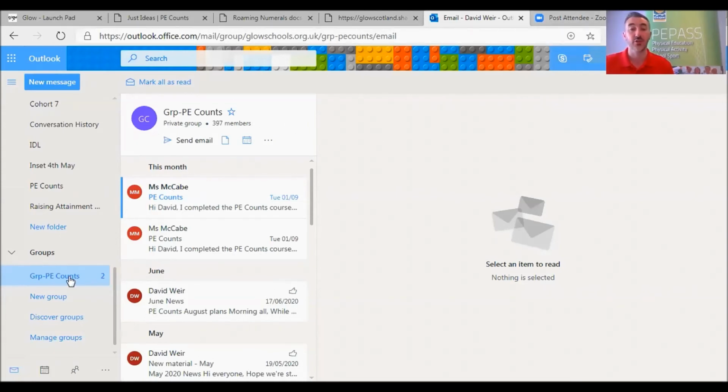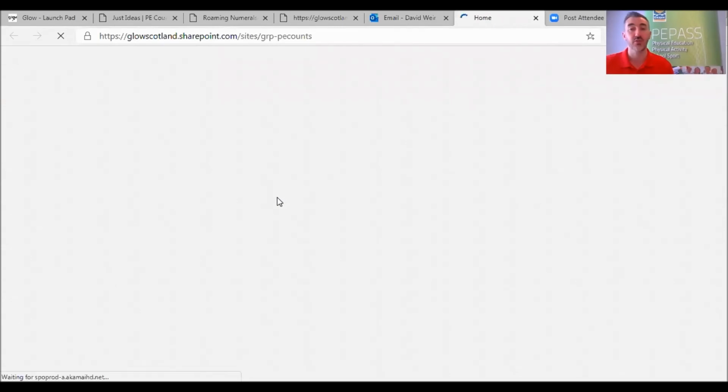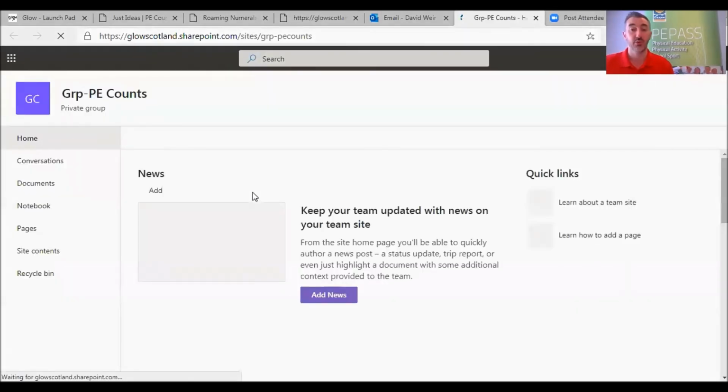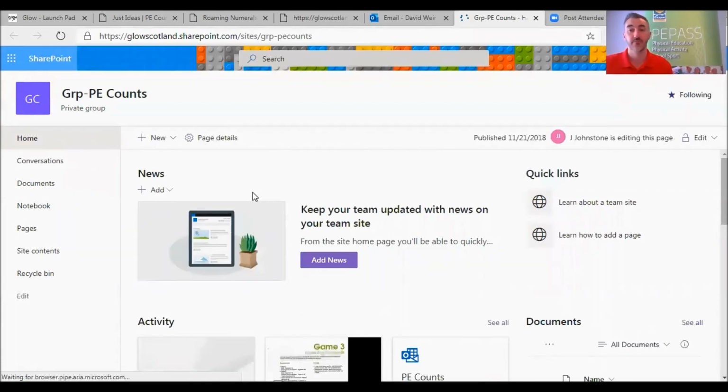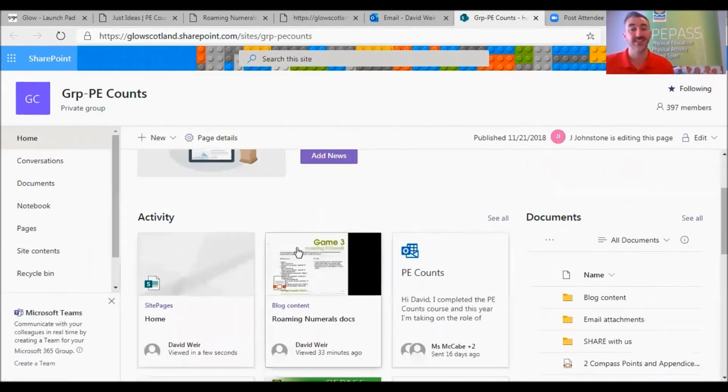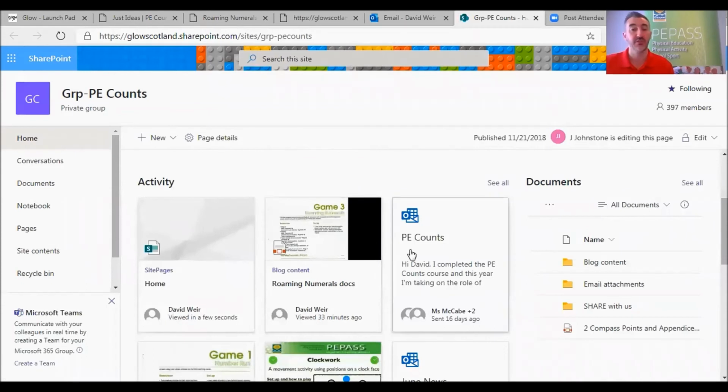By clicking on the group page down the left-hand side of your email page, it will then bring up the PE Counts group that you're now a member of. By clicking on the three dots in the top right-hand corner and then clicking on Site, it will take you to the GLOW SharePoint where all the materials are shared. If you're having any problems accessing the site itself, then all the material that's been uploaded is stored here. And this is where you can download the material from.